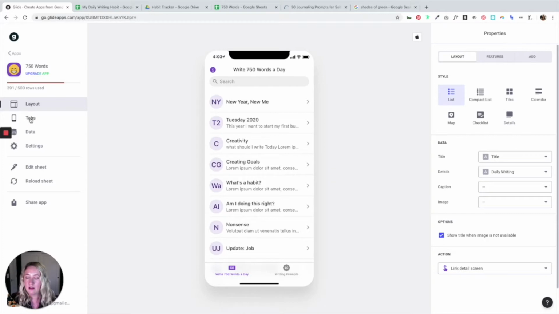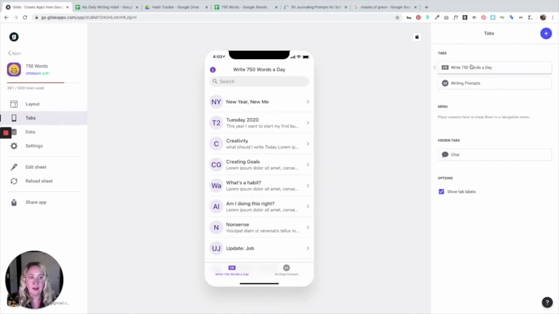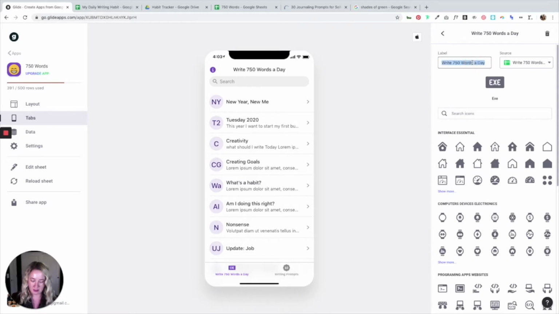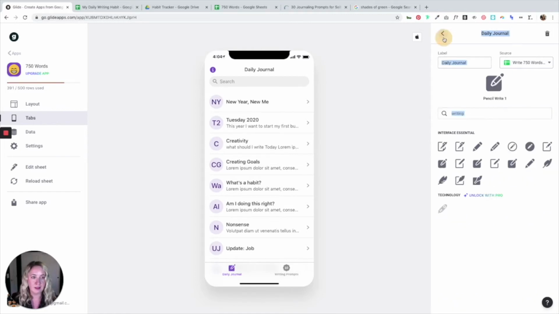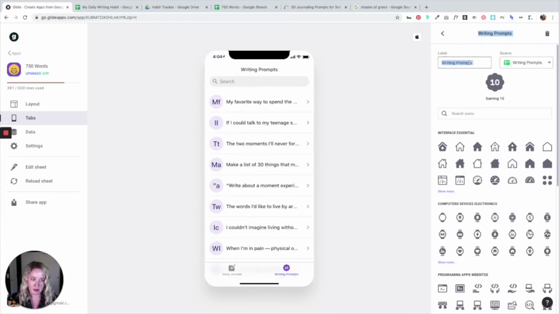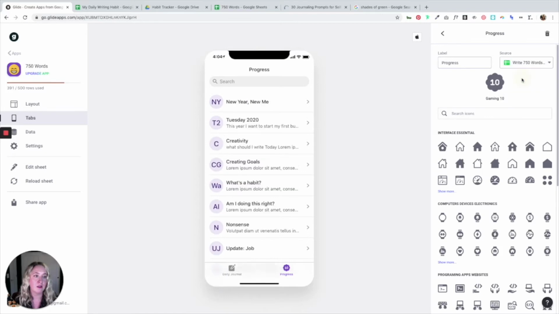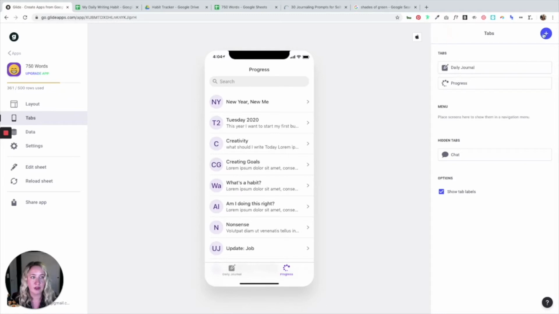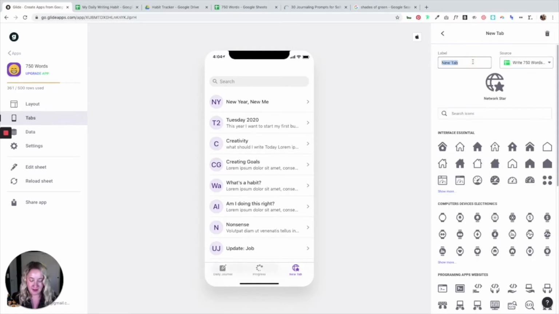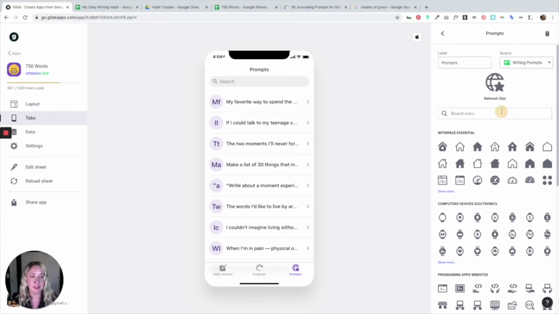So the first thing we're going to do is set up our tabs down here. So go and click on tabs on the left-hand side of the screen, and we are going to name this daily journal. And then we are going to have one that's called progress. And we're going to make sure that this is sourced to the first sheet, not the writing prompt sheet. And then we're going to create one more tab and call it prompts. And this will be linked to the writing prompts tab.